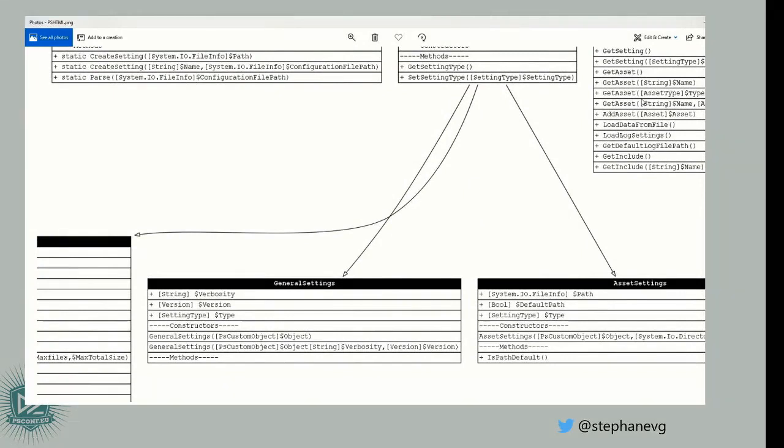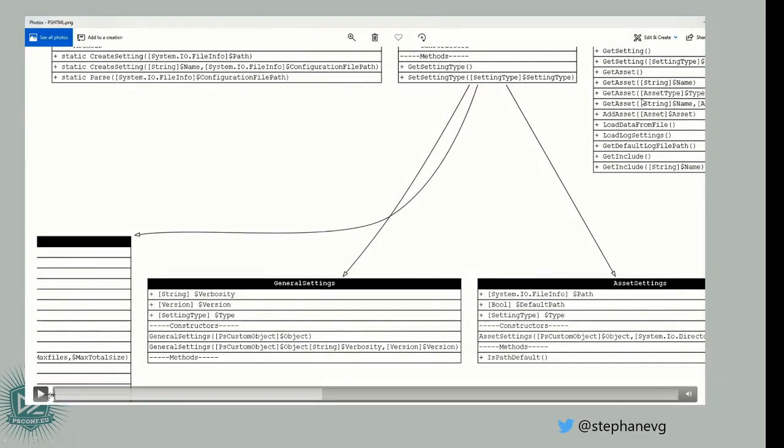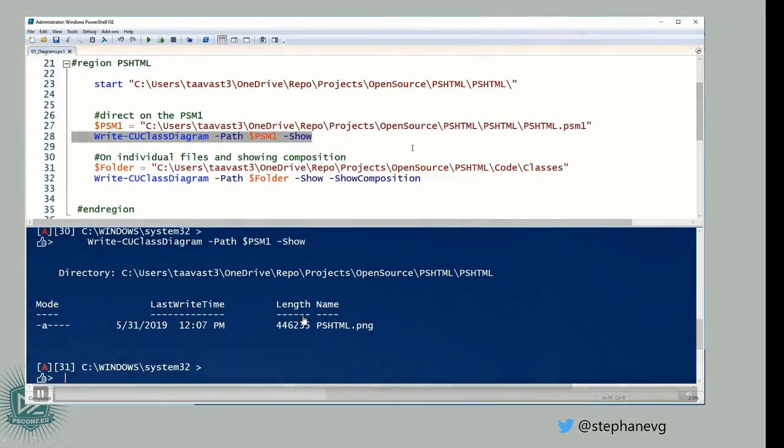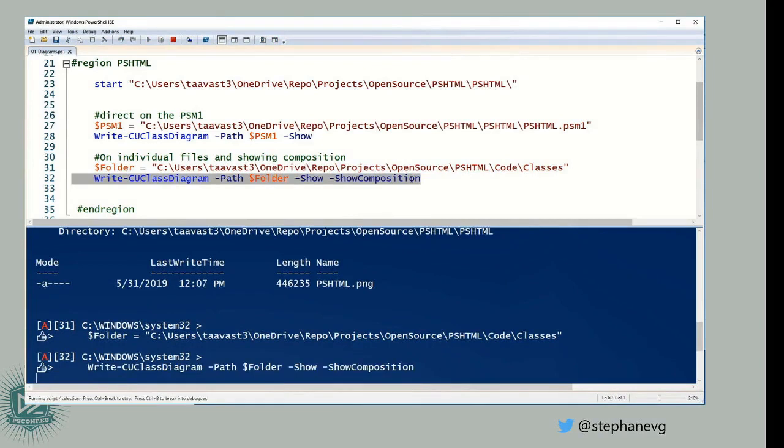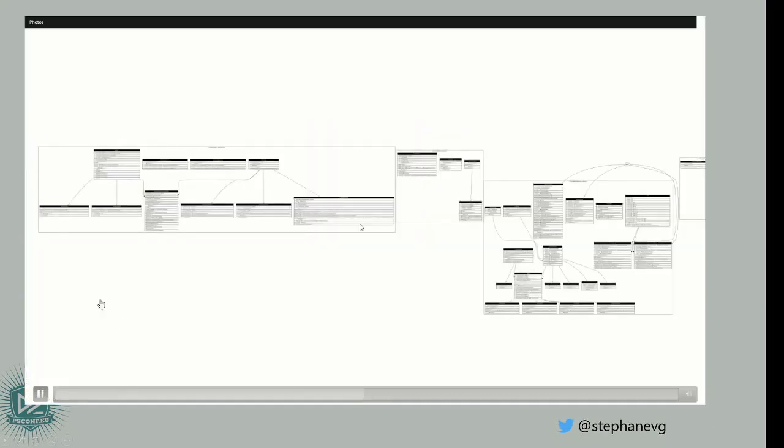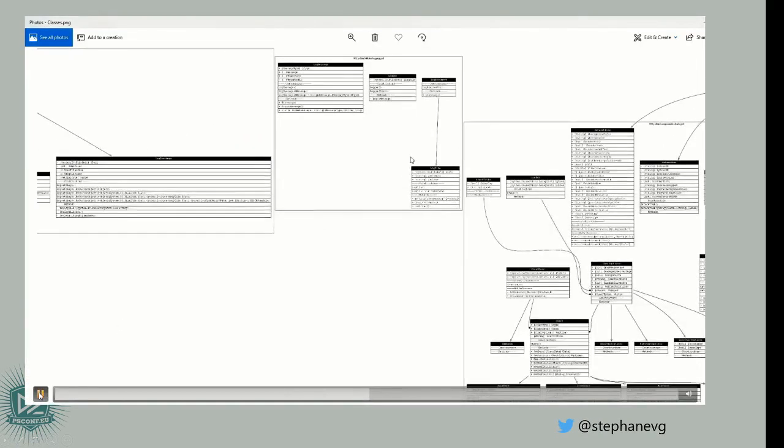It's not real UML, simply because when I wrote this module, I actually didn't know how UML worked. So this is another version coming up, and we're going to fix that there. But I think it's a good representation for PowerShell developers who are not used to it. And it's also possible here, I use a parameter called ShowComposition, where you can actually see the composition of the objects.